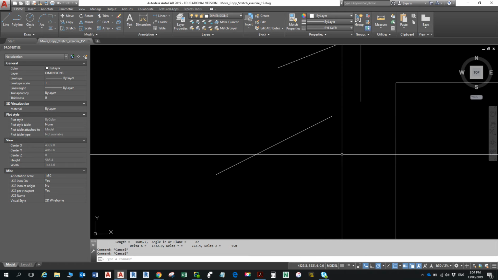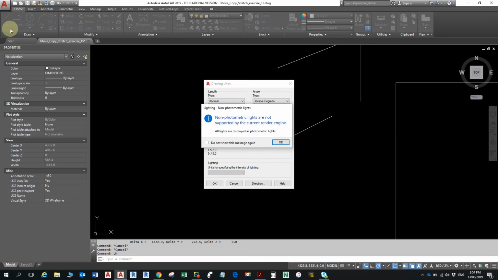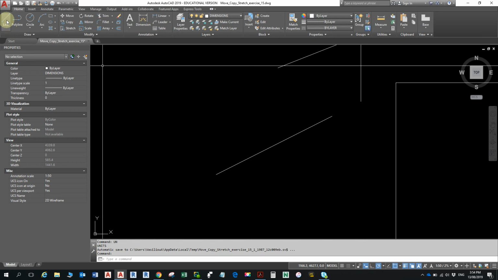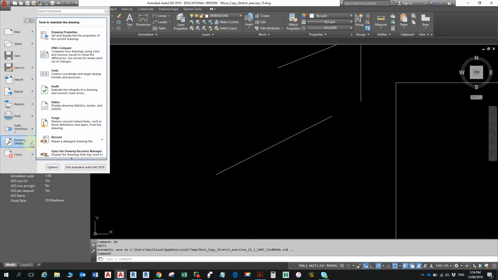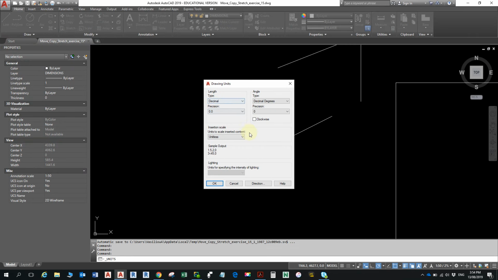And by the way, you could fix that by typing UN for units, or you could go to drawing utilities, units. You could fix the angle so the precision is not to the nearest degree, but rather to the nearest 8 decimal places, or usually maybe 4.